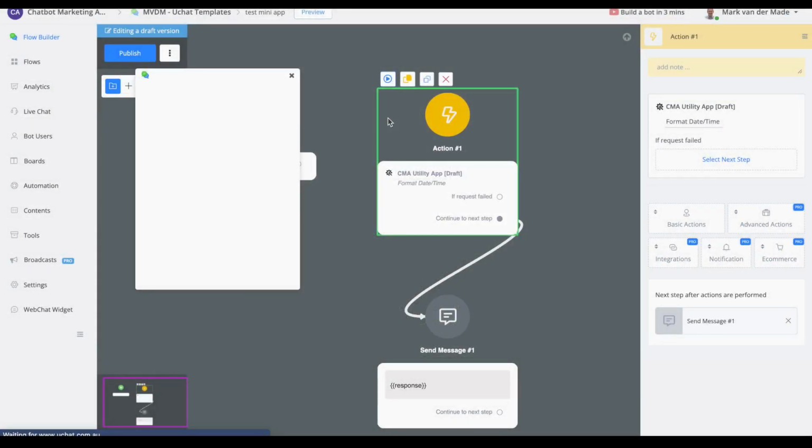It will take a few seconds because each action needs to be verified to see if you have enough credits inside of your CMA wallet system. So it takes around 5 or 6 seconds and then you will get an answer. As you can see, the answer has been given. And for CMA members, this wallet credit check will be skipped because you have unlimited usages.